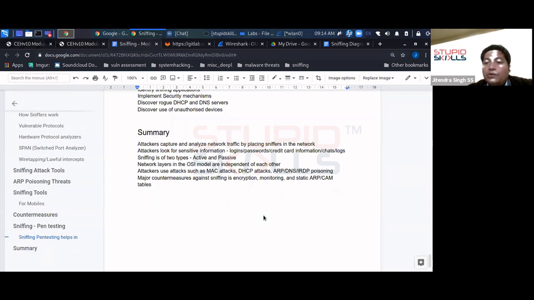Attackers look for sensitive information. Why do they capture these packets? So that they can look for logins, passwords, and any chats or logs they can get access to. Sniffing is of two types: active and passive. Passive is only observation, while active is manipulation and fiddling with the data packets, injecting malicious data. Then, network layers in the OSI model are independent of each other.